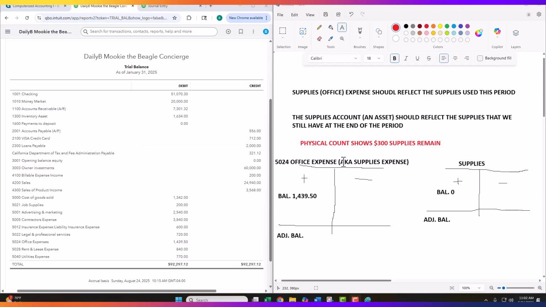5,024 office expense, aka supplies expense. It has a $1,439.50 balance. And the adjusted balance, since this is an expense account, should reflect the supplies that were used. Well, this $300, that's not what was used, that's what remains. So that's not the adjusted balance.